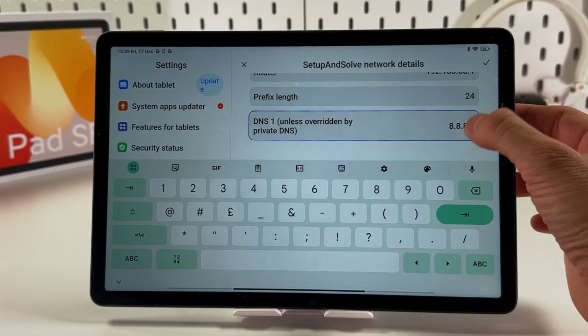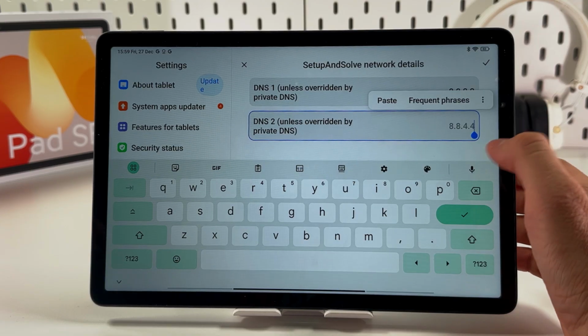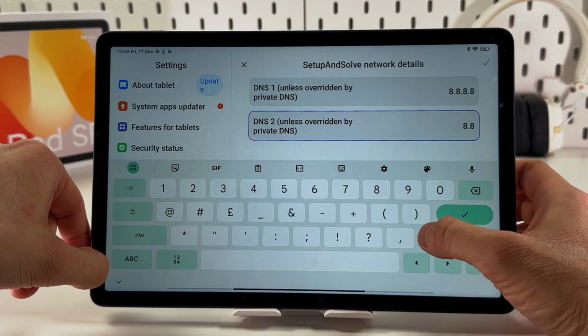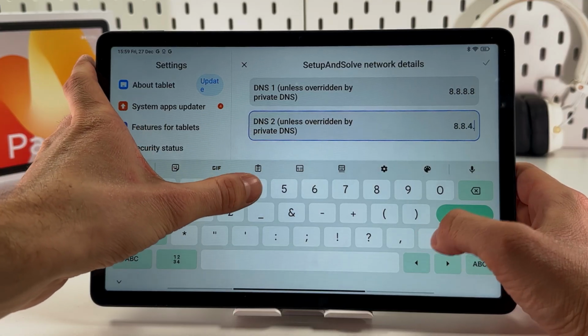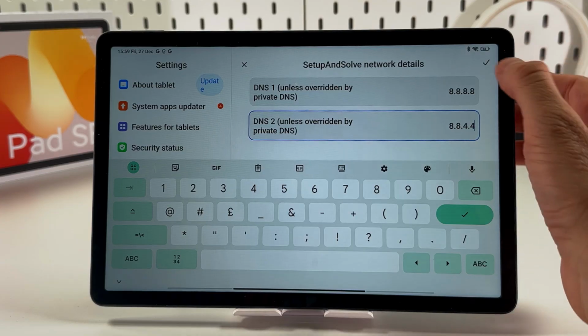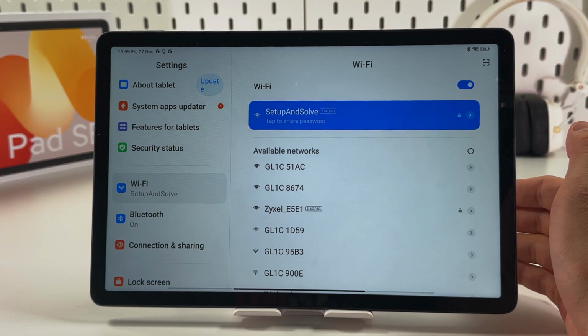8.8.8.8, just like this. Go to your DNS2 and we are to enter 8.8.4.4. After you did this, press the check mark at the top right corner to save the changes. And using new DNS servers may improve our connection stability.